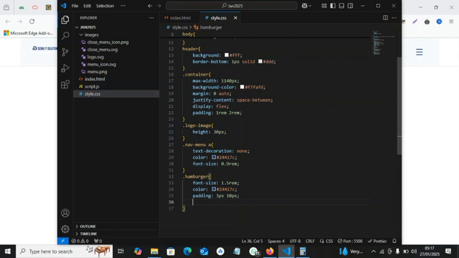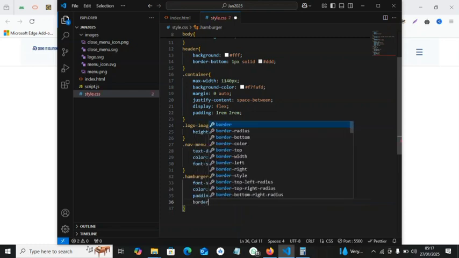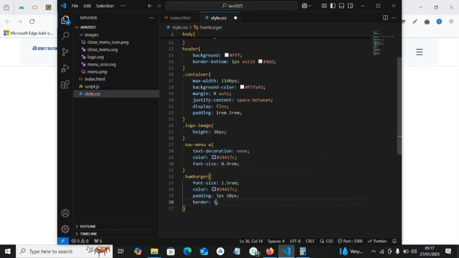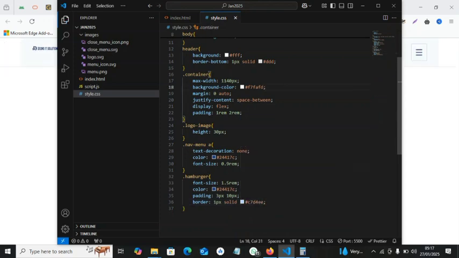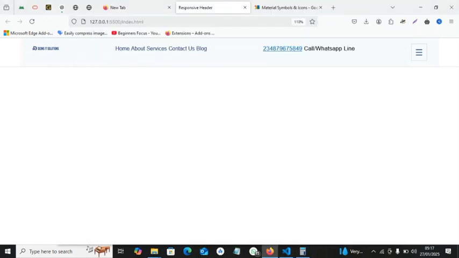Then I want to add a border around it, and the border will be just 1 pixel thick, solid, and I'm going to be adding this color. Just that I'll make this color light. So this is what I'm having by default. All right, so that has been sorted also.